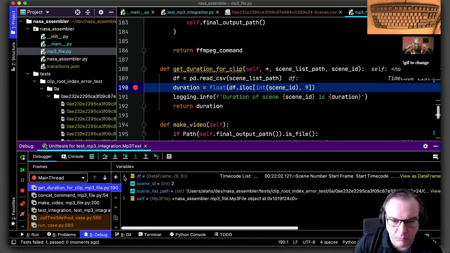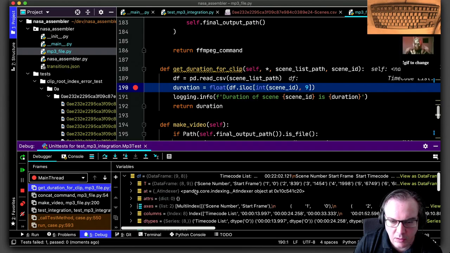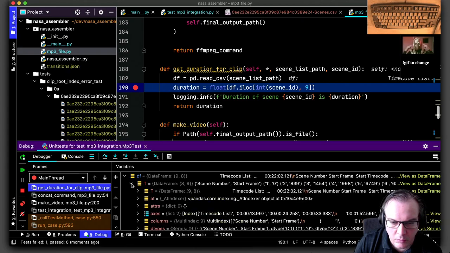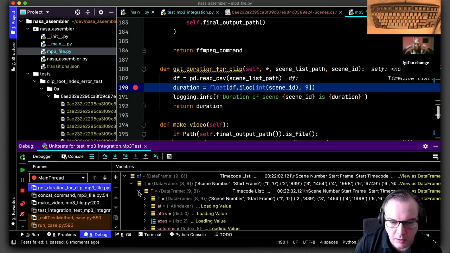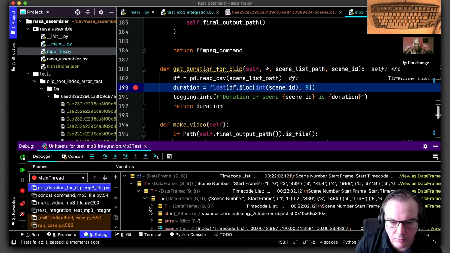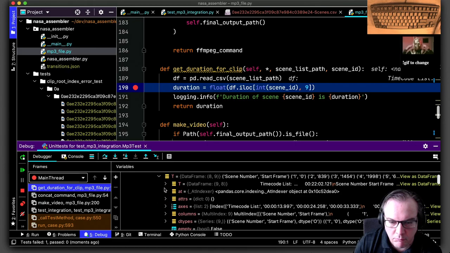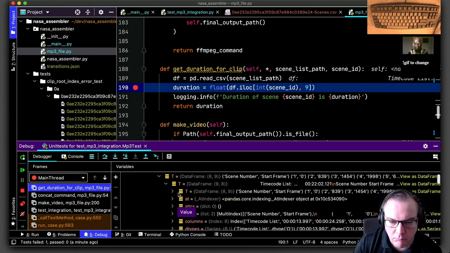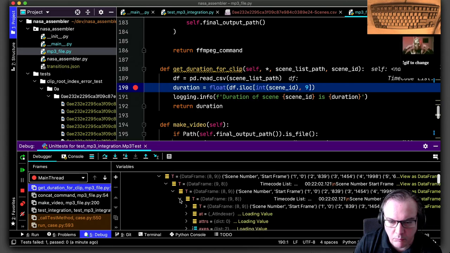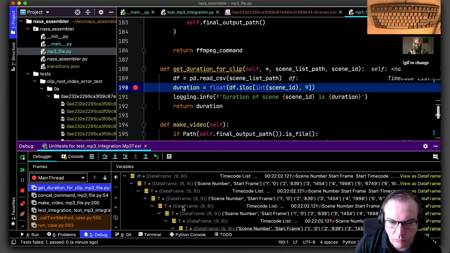Oh, well, actually, what we can do is do this, right? Let's see what that data frame looks like. I like debugging. Except it didn't actually debug. Oh, because I didn't hit the right thing. Data frame 9, 8. T89 scene start frame. Data frame 9, 8, 9, 8.